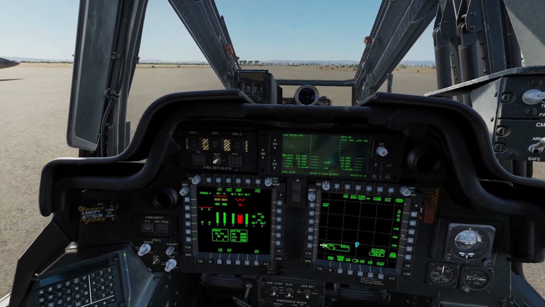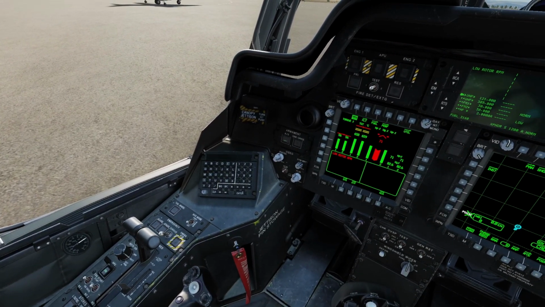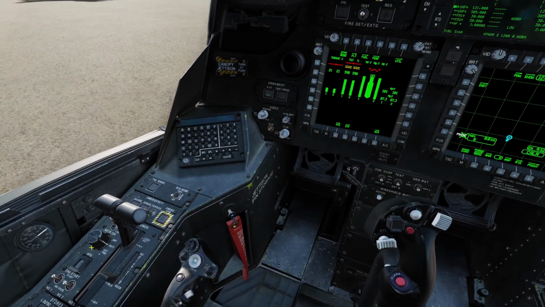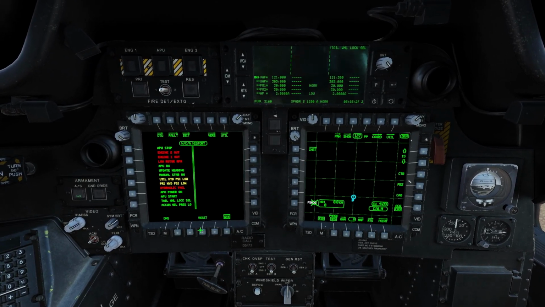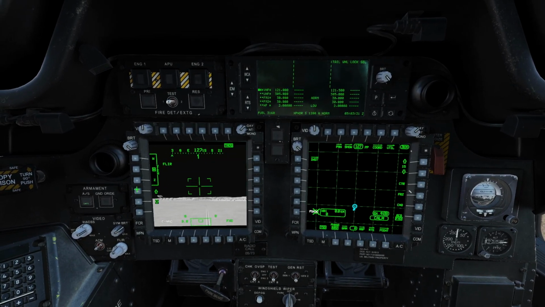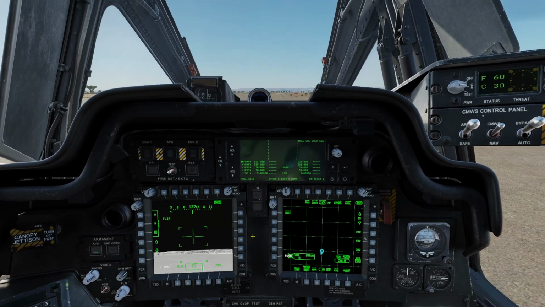Alright, now that we're below 70 psi, we go ahead and push the power levers to the fly position. Turn off the APU. Head over to the warning caution advisory page and reset everything there. I like to have my left MPD set up to the TADS, fully zoomed in. That way I can double check George's targeting when we're downrange.